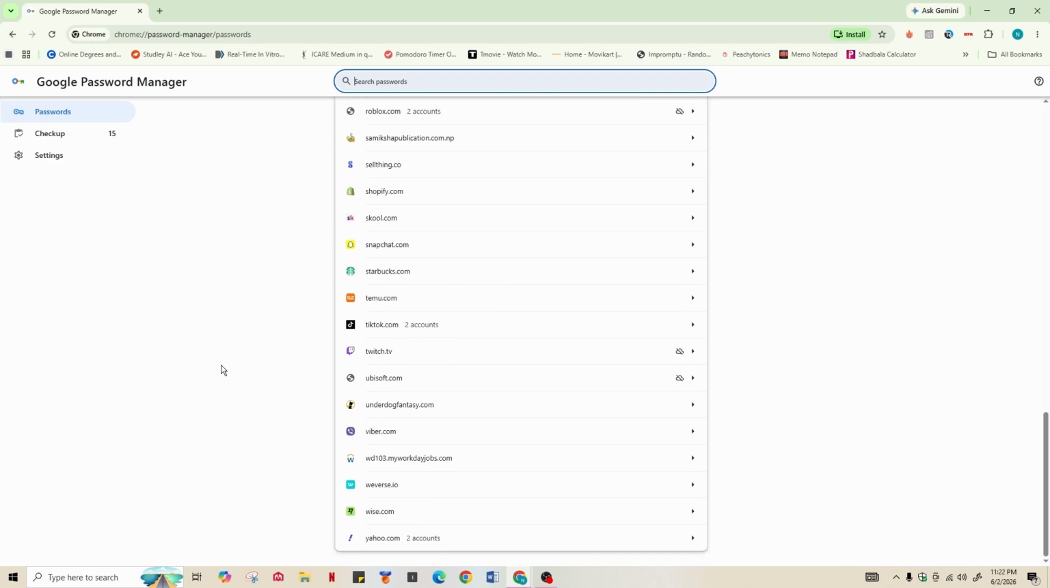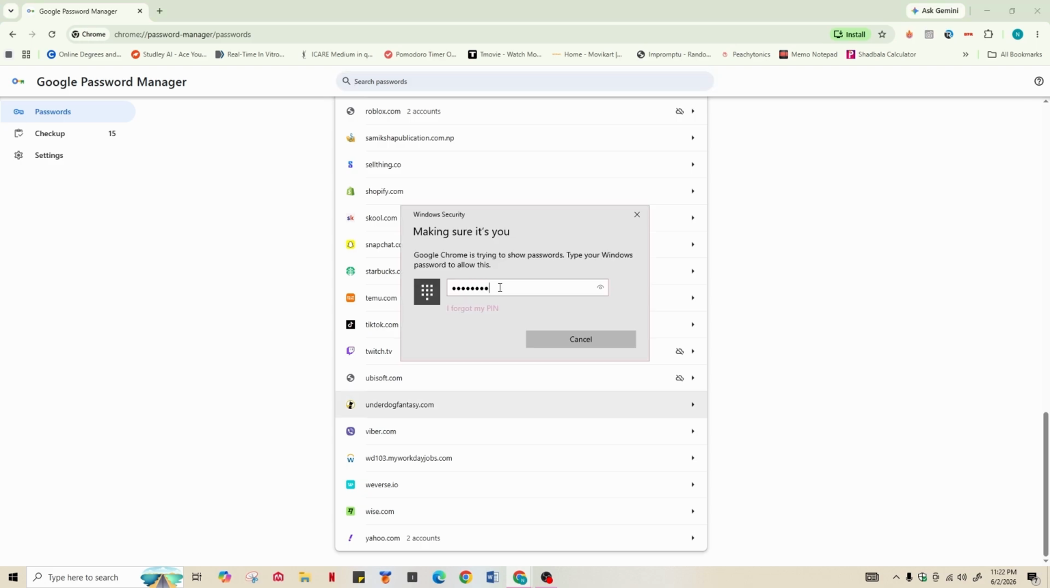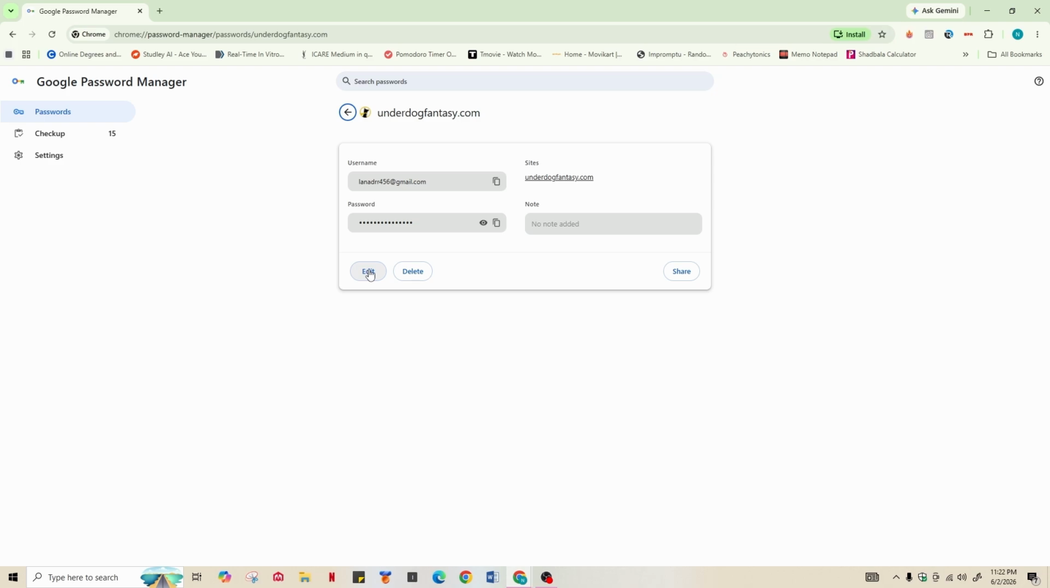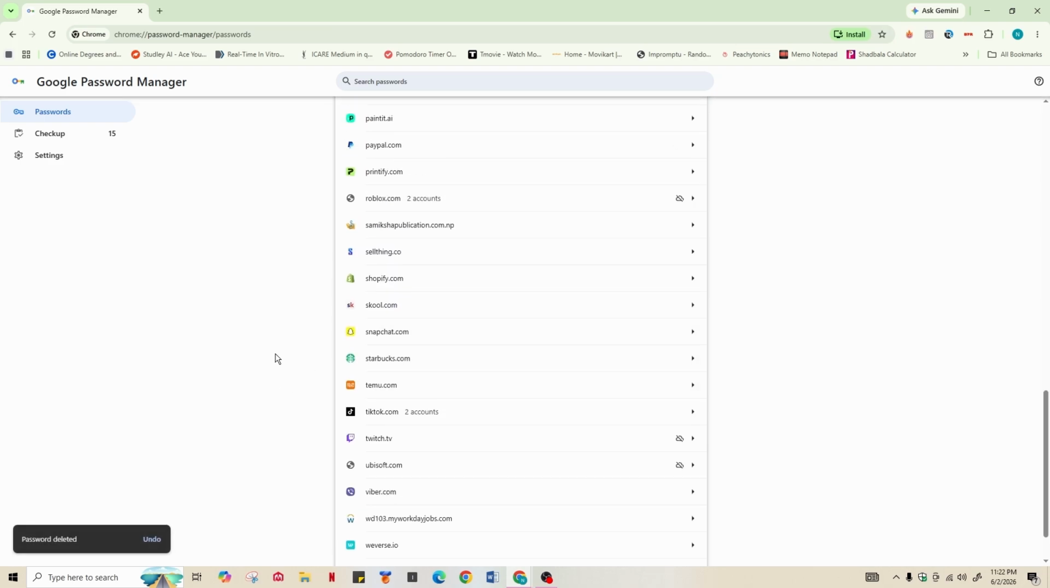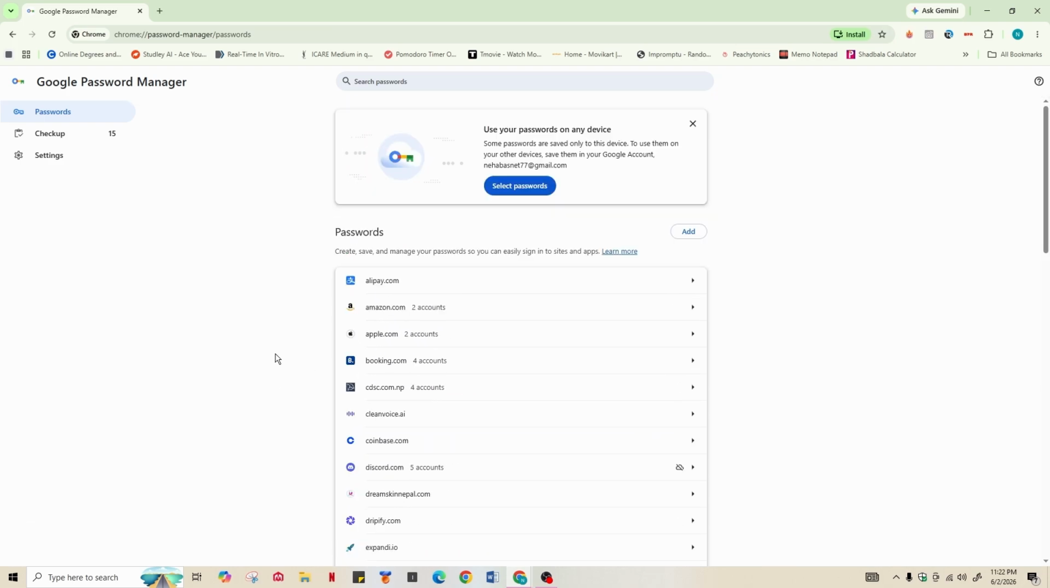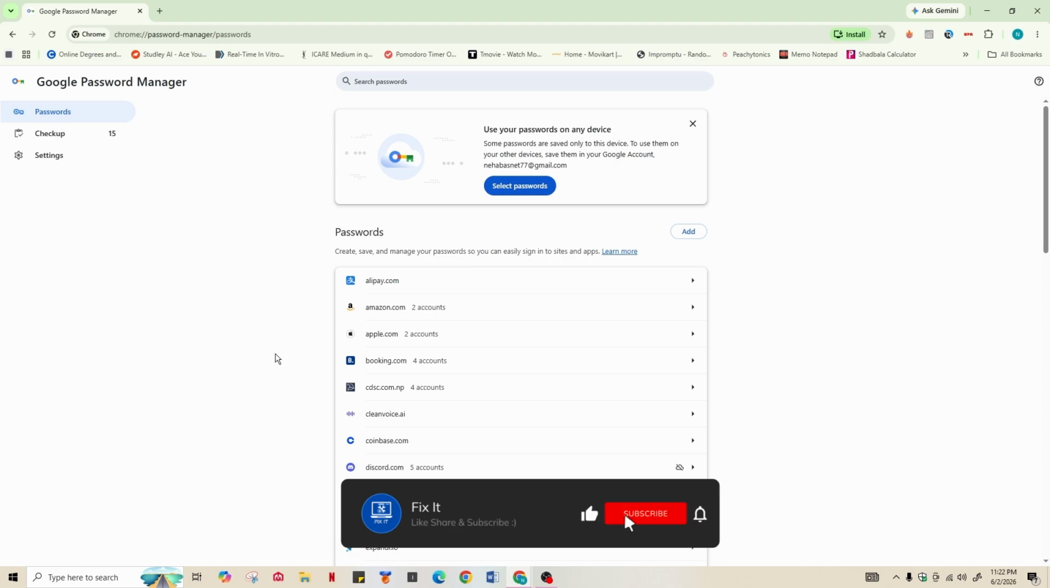Go ahead and select the desired website or account. Verify that it's you. And then tap on Delete, which is beside the Edit option, and you'll be done. The password has now been deleted. Please ensure that you're certain you want to delete the password before proceeding.